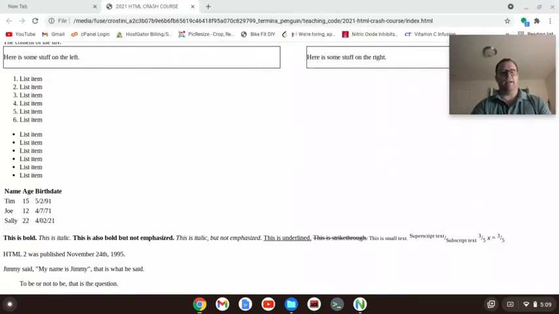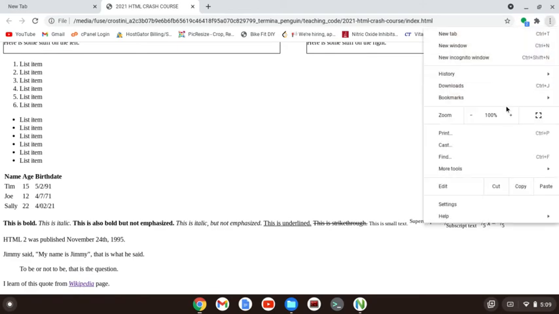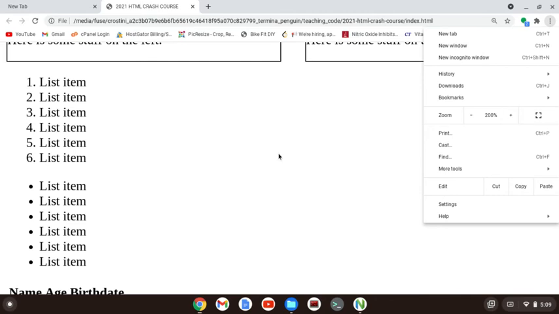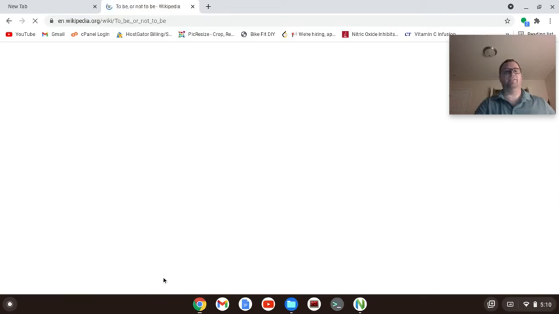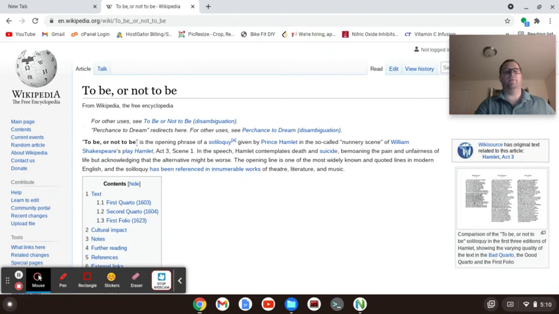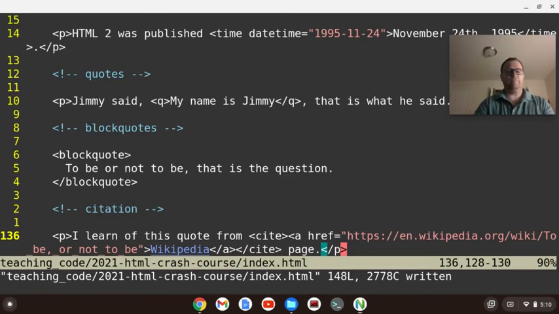So let's refresh, and you'll see that Wikipedia is italicized. The citation is italicized. Now if I clicked on this, this would go to the page, because I also included a link. We'll talk a little bit more about links in a little bit.